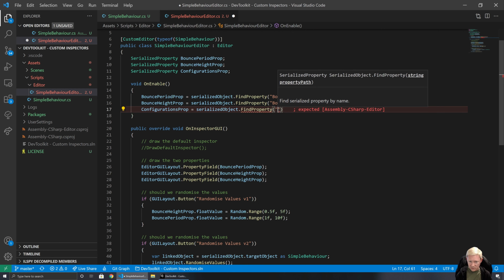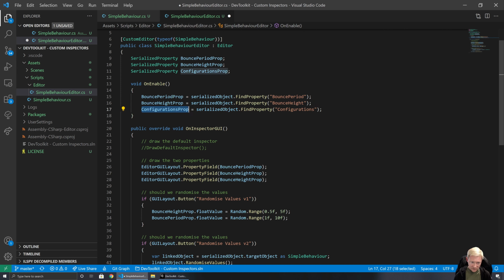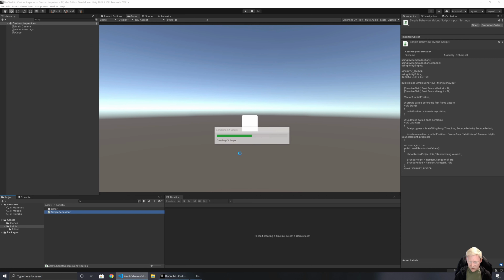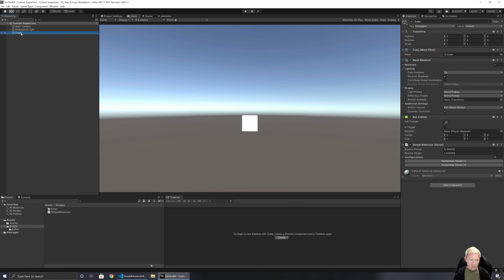FindProperty, configurations, and we'll do this. So let's take a look and see how this looks. See if we immediately get it and it's looking sort of a way that we're happy with. So we can select our cube, we can see configurations. So yep, that's looking all right.